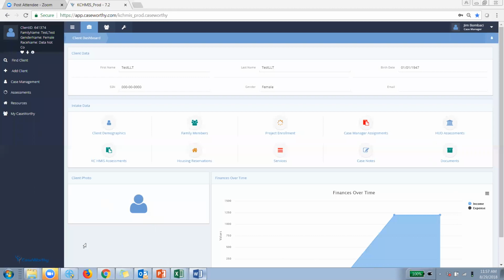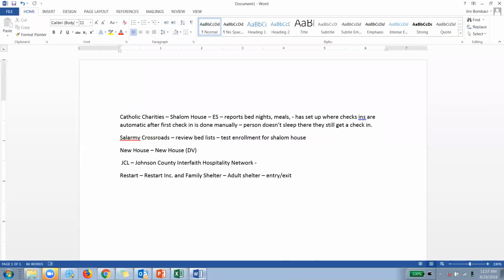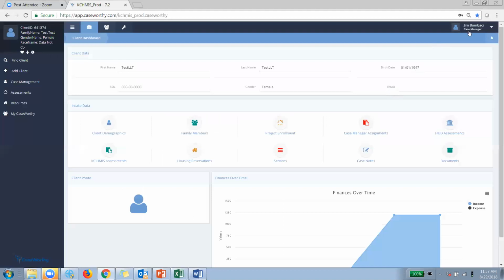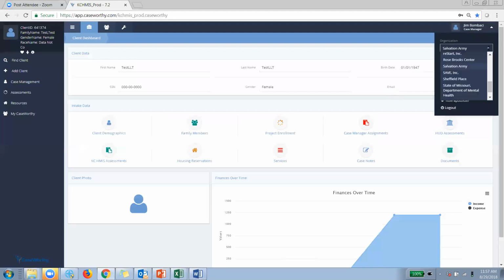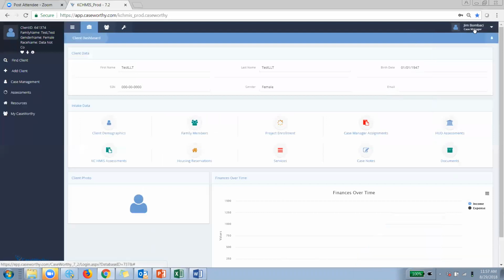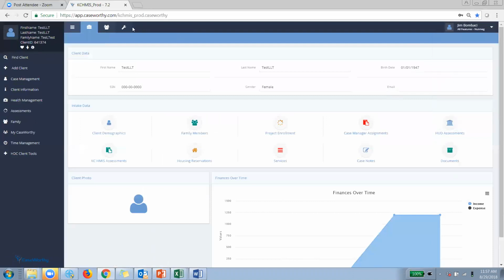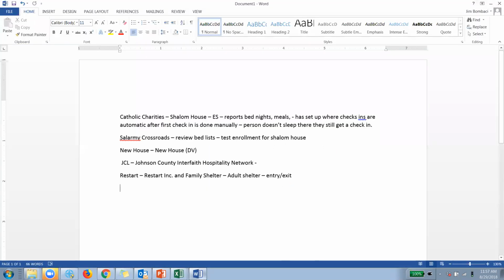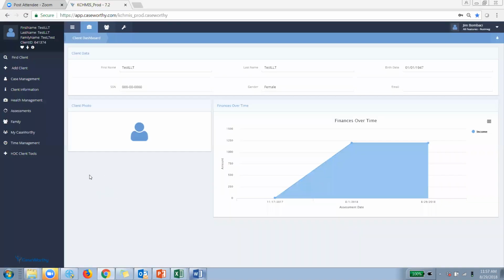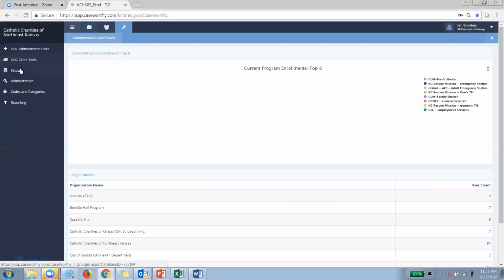So it's Shalom that we want to look at, Catholic Charity Shalom House? Yes, correct. All right, let's go over there. We'll start with setup, Shalom House. We did dig in a little bit. I made a couple notes: reports, bed nights, meals, setup with check-ins or automatic. I wanted to understand a little better the automatic check-ins that you were talking about.